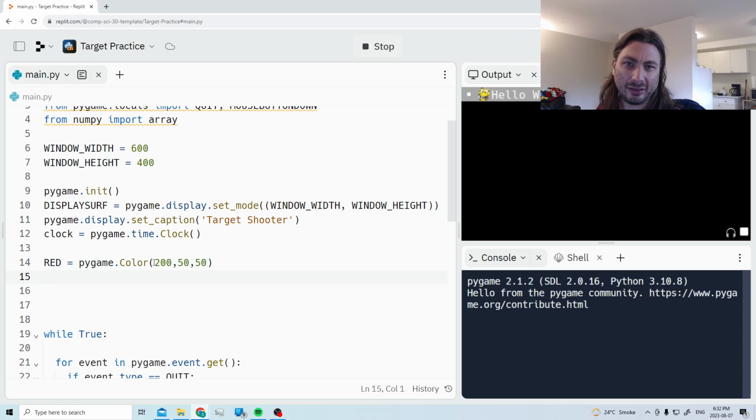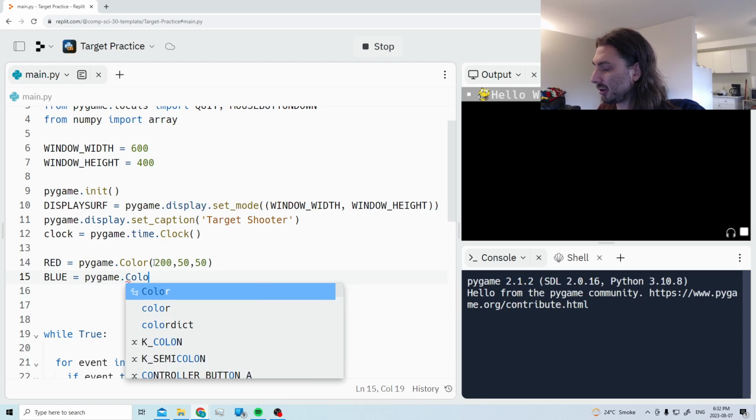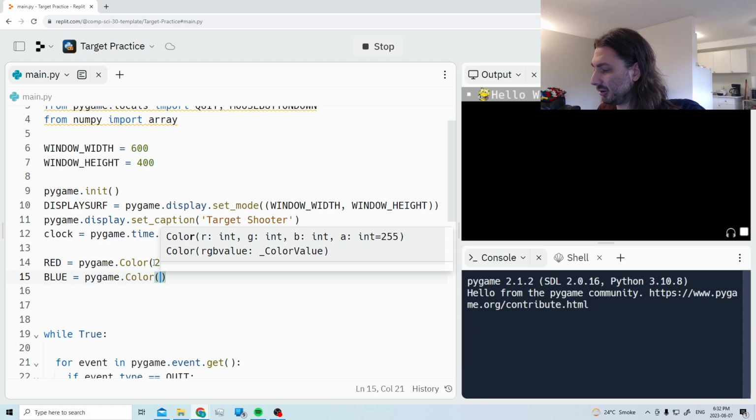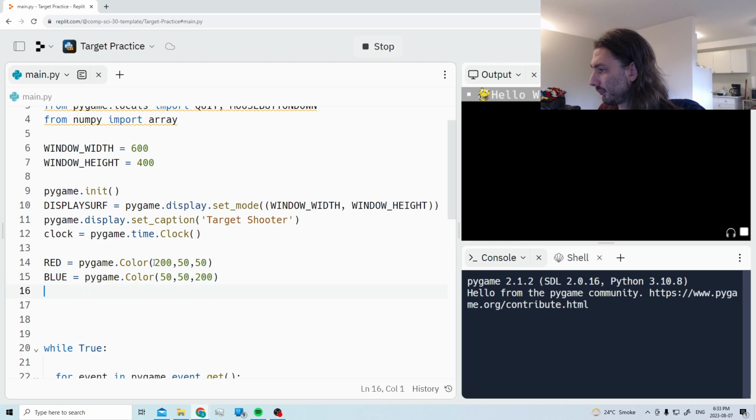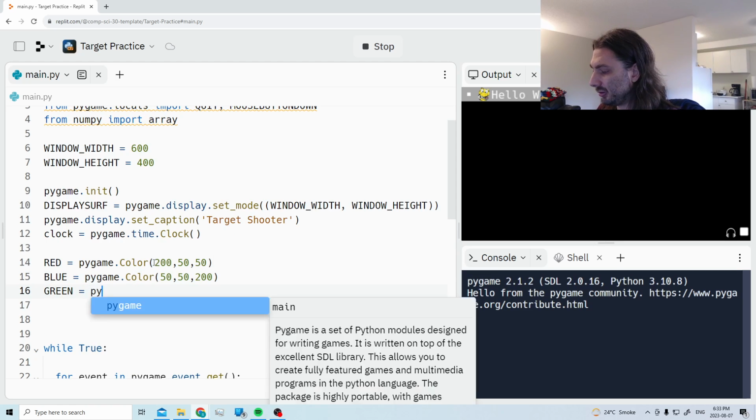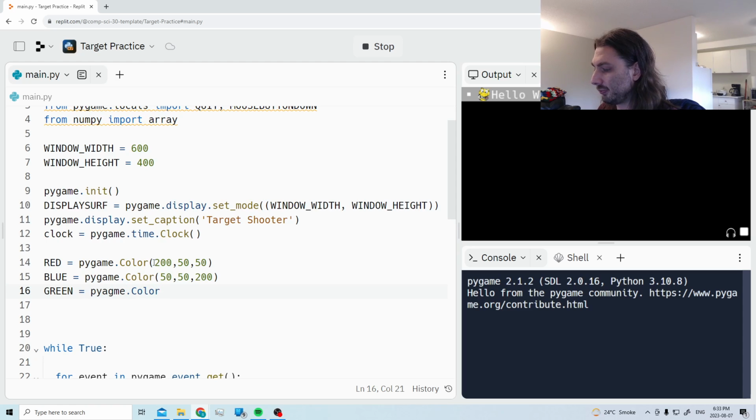And we'll do the same thing for a couple more colors. So let's make a blue. It's a Pygame Color. And we'll just keep things the same. So 50 red, 50 green, and 200 blue. And we'll make a green. A Pygame Color. And it'll be 50 red, 200 green, and 50 blue.